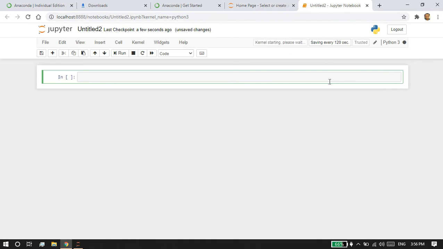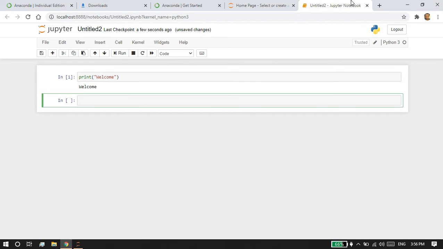It will open up the Python 3 notebook. Here you can write your Python code. I'm going to show you a demo: print welcome. You have to press Shift Enter, and once you are done, you will get the output.